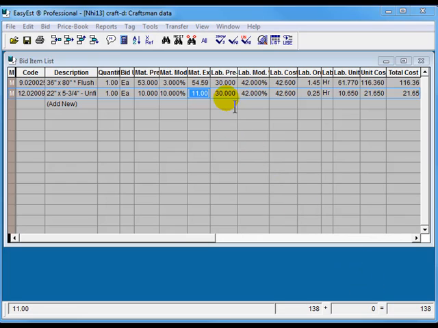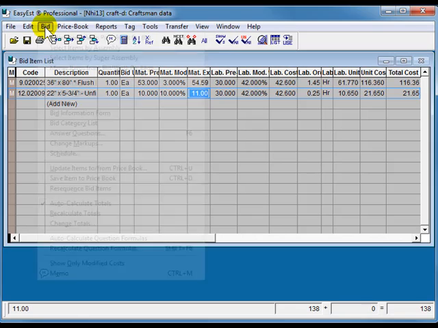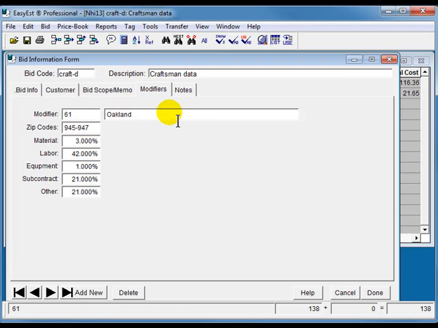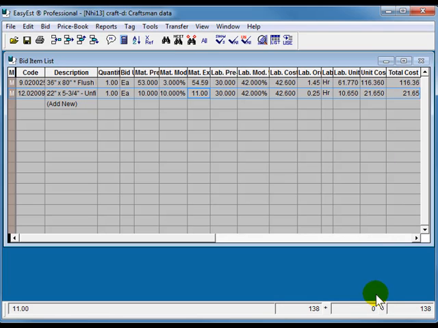This short video was not intended to be complete or adequate for all the various aspects of adjusting cost, but it gives you a little idea of how the Craftsman data is adjusted. Again, if you wanted to change any of the markups, you just go to the bid menu, bid information, go to the modifiers, and you can change the city or any percent in here. So basically you can change anything, anywhere, anytime. I hope this helps in viewing the Craftsman data and getting started with it.